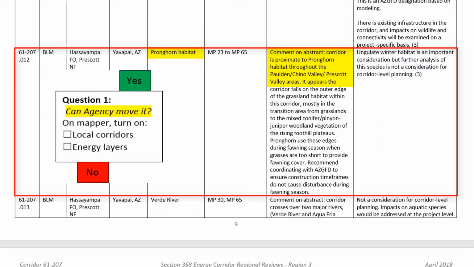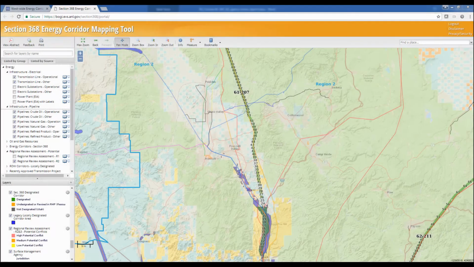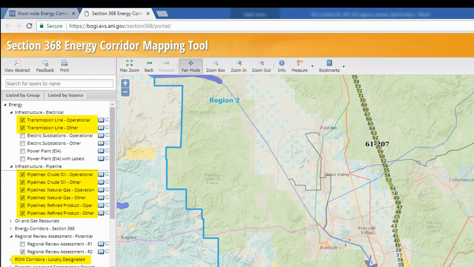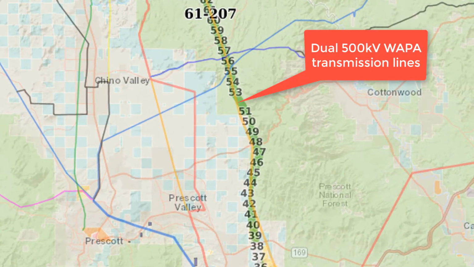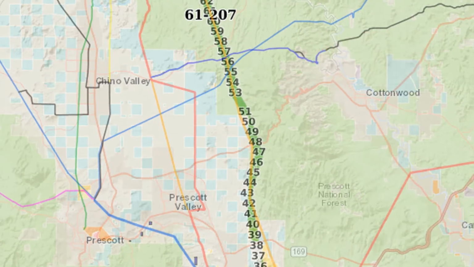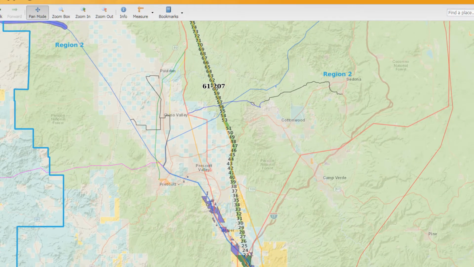First, ask the question, can the corridor be rerouted or relocated in part or whole to avoid the concern without causing greater concern related to energy transmission development? Make sure you turn on the layers for existing or planned energy infrastructure and local corridors to see if there is an alternate route. Here we can see that there is existing infrastructure in the corridor. There doesn't appear to be an opportunity to reroute the corridor along other existing infrastructure or local corridors in the area.